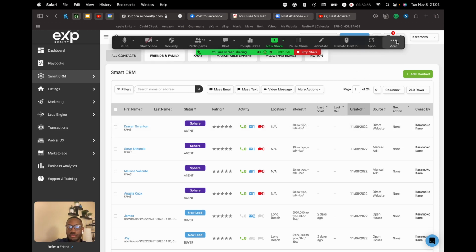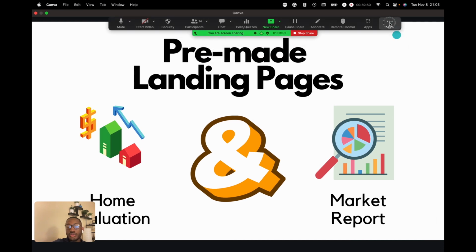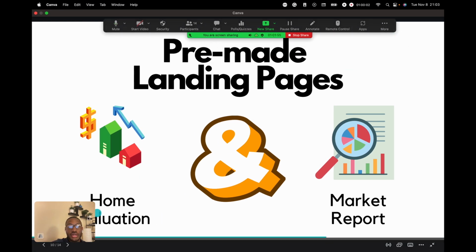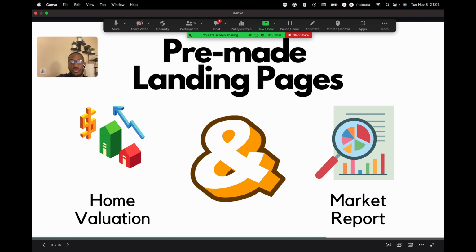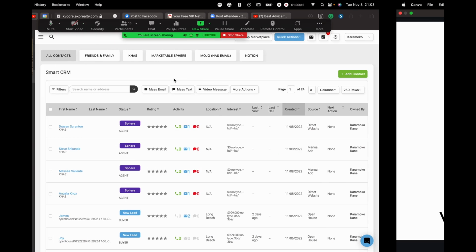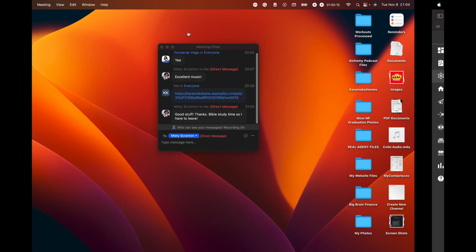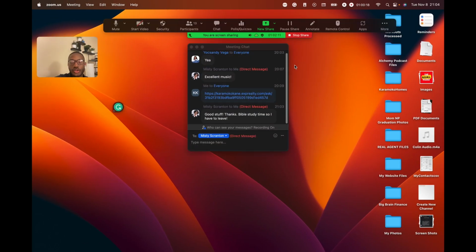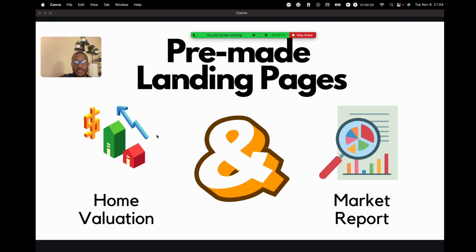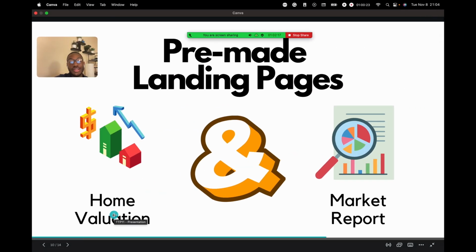So there's two other types of landing pages that are already pre-made for you and ready to use. You can have a home valuation landing page for people, and you can have a market report landing page pre-made for people. Yeah, so you already have a home valuation link that you can give to anyone. And once they click on that link, they'll get taken to that page on your website where they can see how much their home is worth, at least an estimate.